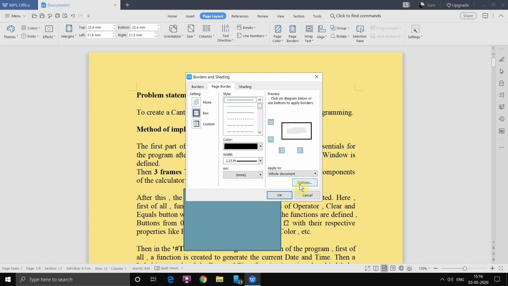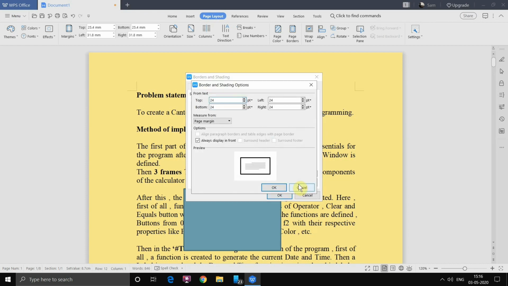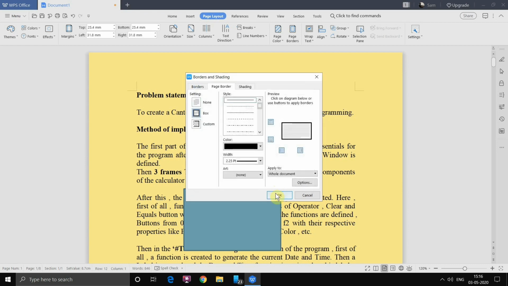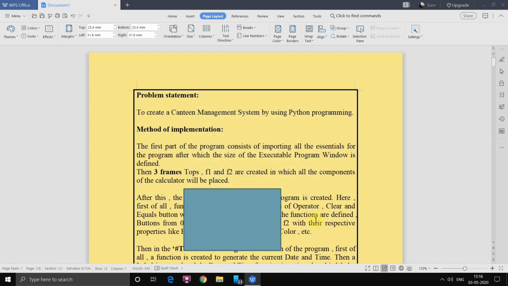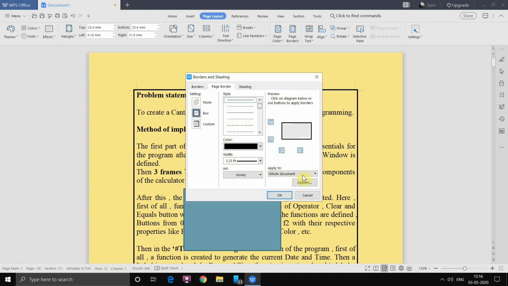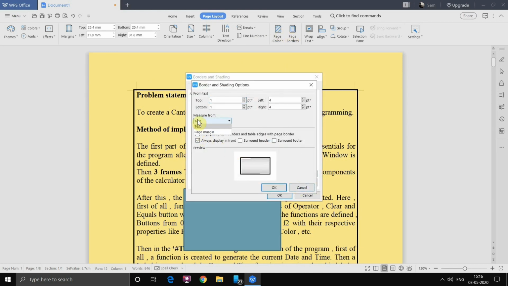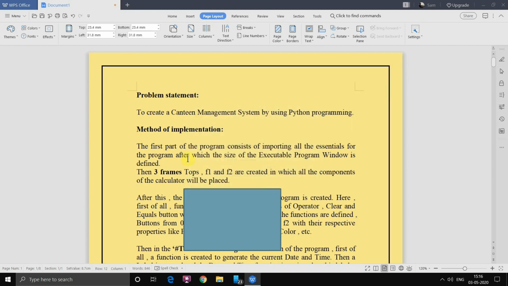Now one of those important things, we'll go to options. See here, this thing, measure from, it should not be text, because if you apply it, see what will happen. It will come stick to the text, which we don't want. So we'll go to borders, we'll go to options, and we'll select page margin. Hit OK, hit OK. See, proper border. Get it? So this is how you can apply page borders to any document.